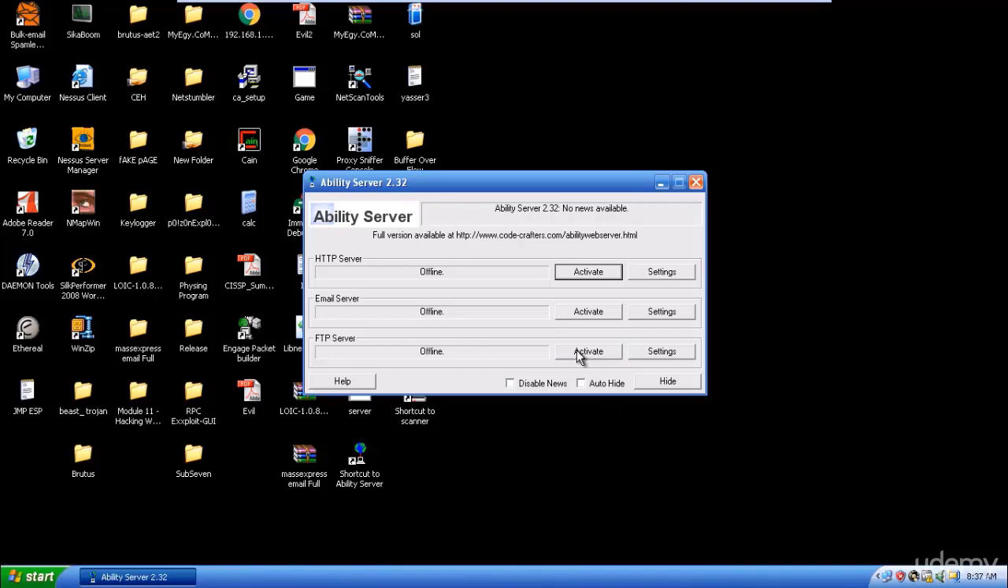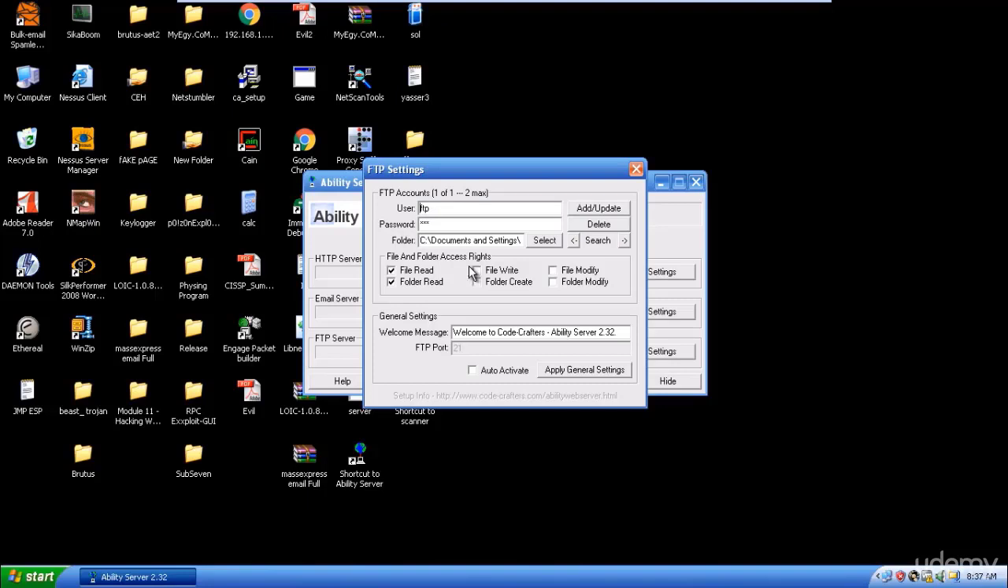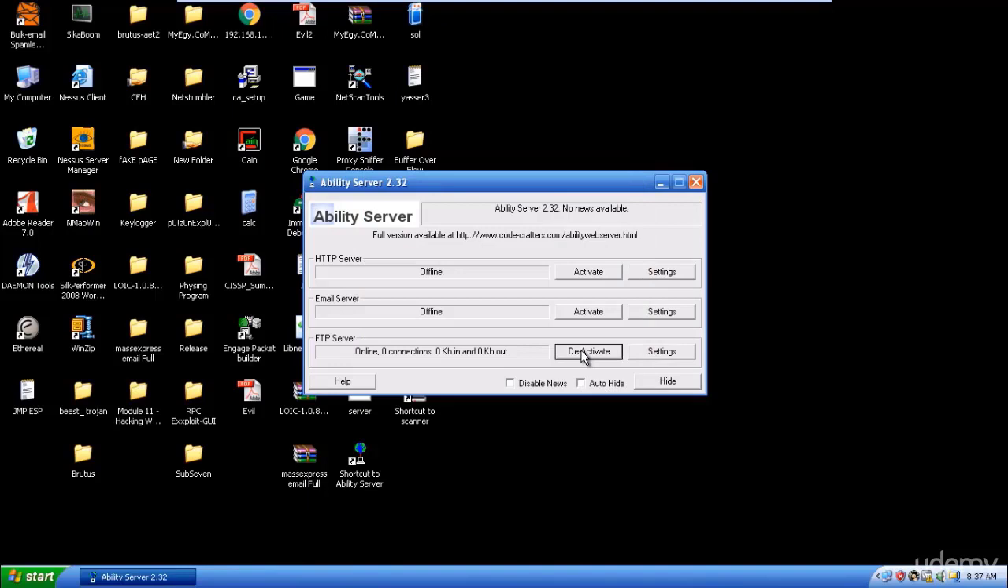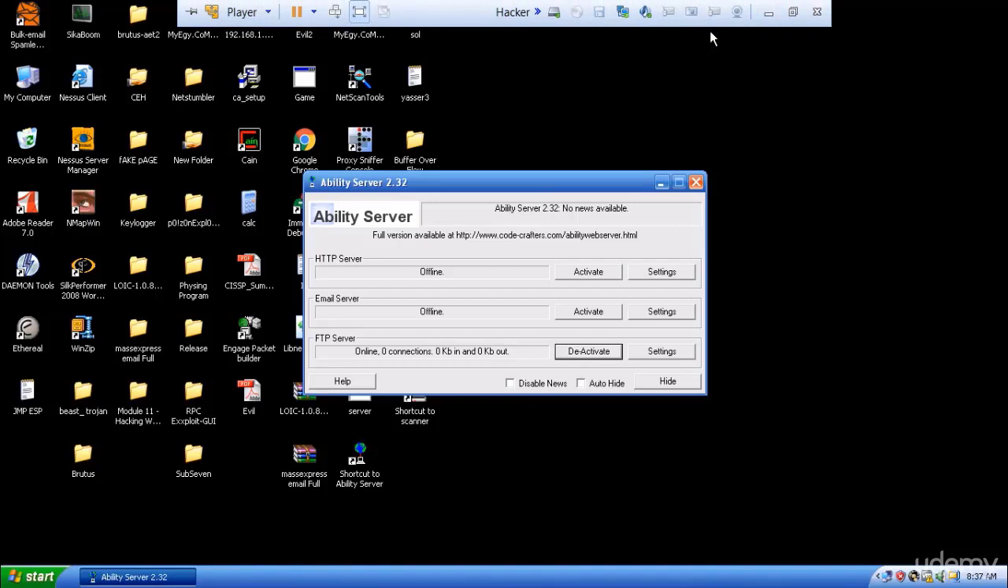If I install this application, I will share with you the link to be able to download it. And I can create an account. I already created an account with the username FTP and password FTP. And then I can activate the Ability Server. This application was vulnerable to buffer overflow.